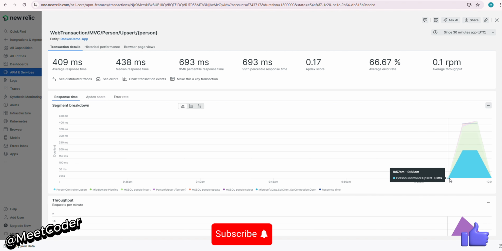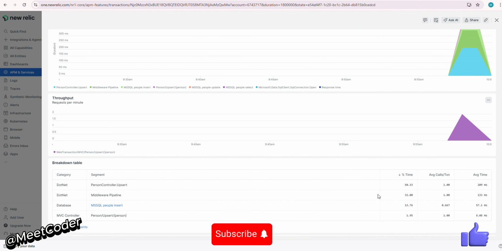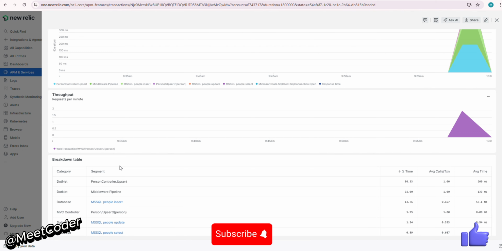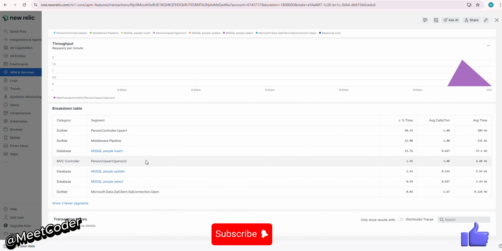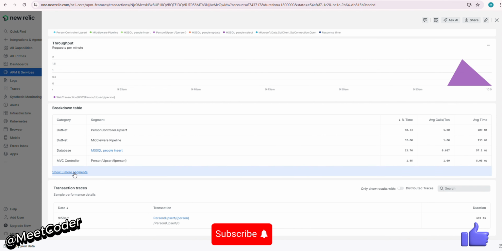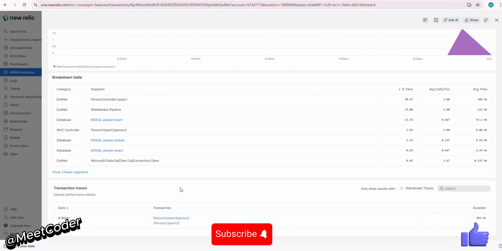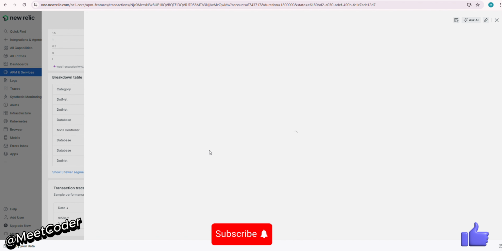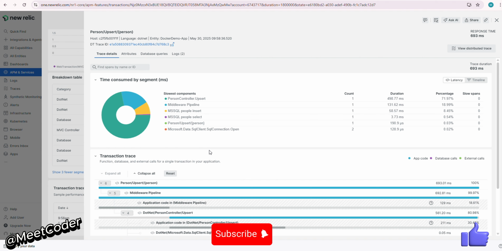I started the application here at this time, and it's showing all the detail and the breakdown. The great thing is that in the transaction you can see the breakdown table as well. So when I'm calling this method, it's calling the middleware pipeline, then SQL is executing, again coming to the controller, then the database update, then the select command for coming back to the list page. See, this is the beautiful thing. And for trace time, you can see the last time was 693 milliseconds.